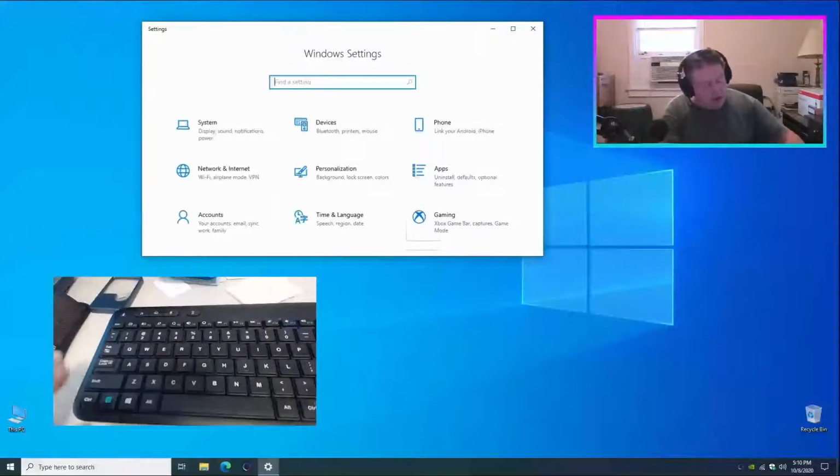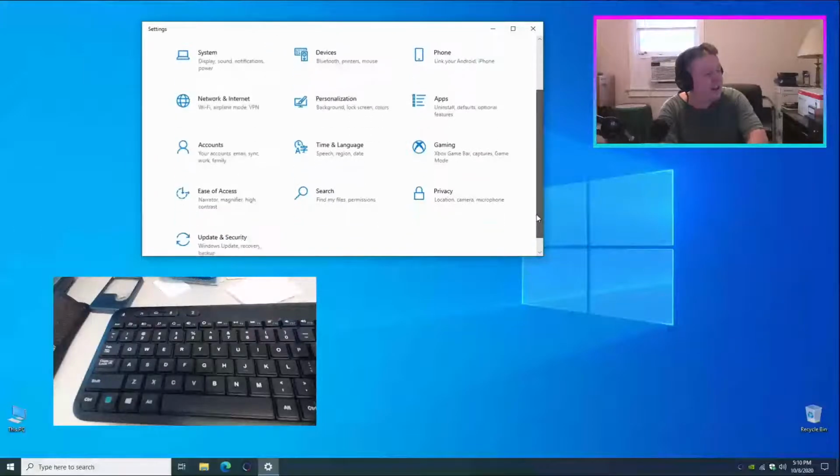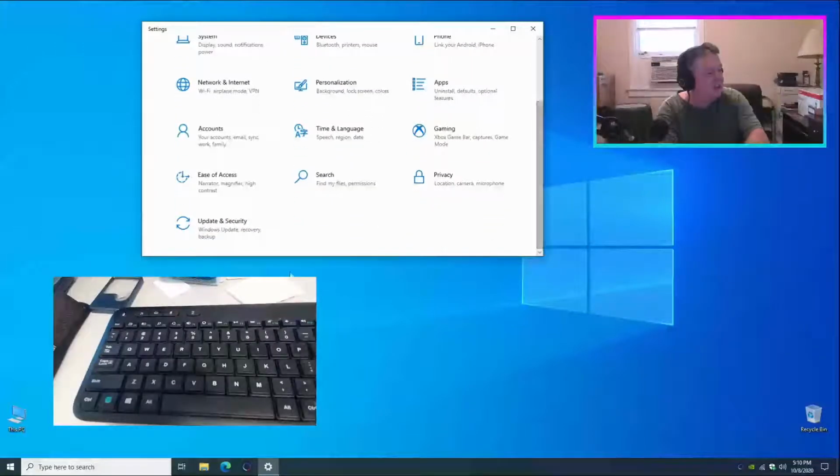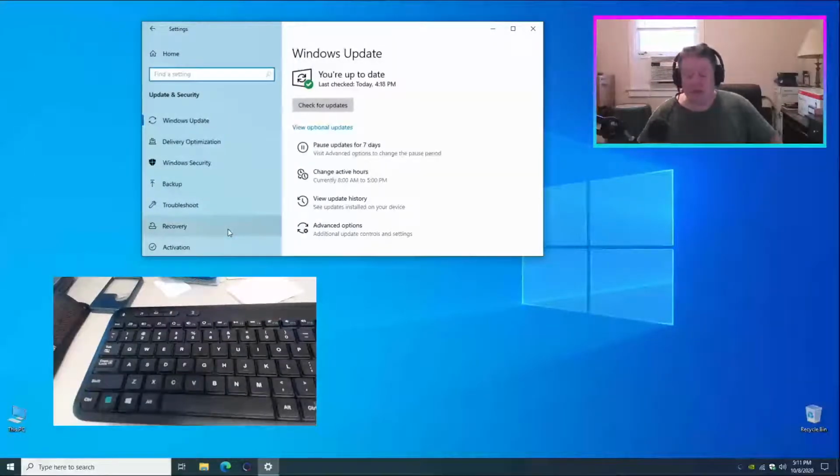Anyhow, since I made this small for demonstration purposes, we're going to have to scroll down to the bottom and go to the update and security part of Windows and click on that. That's going to bring up the Windows Update screen. On the Windows Update screen, we're going to go to that gray box that says check for updates. I know it says you're up to date, last checked today at 4:18, but we're going to double check it anyway.